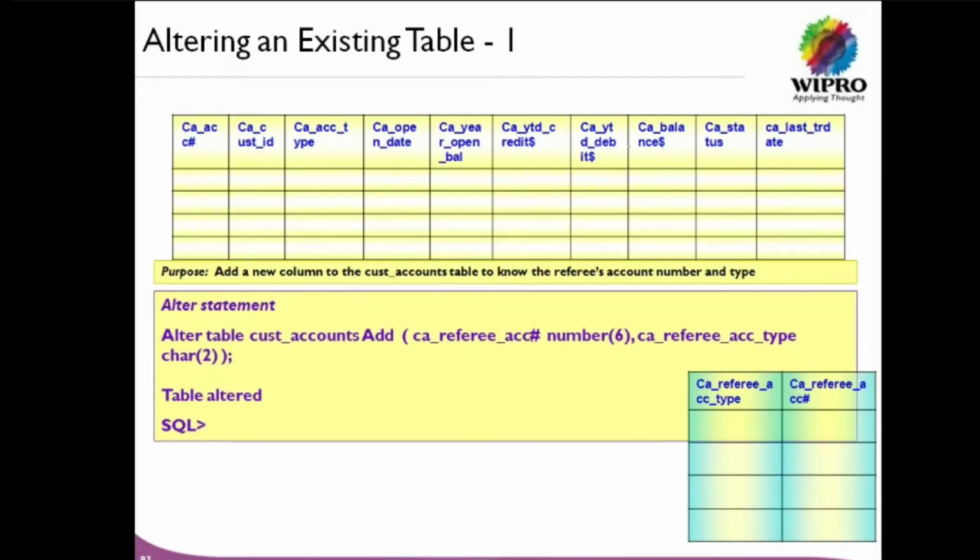There's a table called the customer accounts. In this customer accounts table, I'm adding some columns. Okay. So first of all, you just remember the different categories of commands.